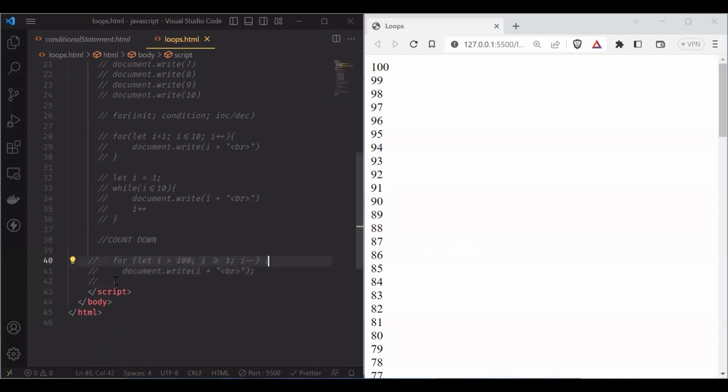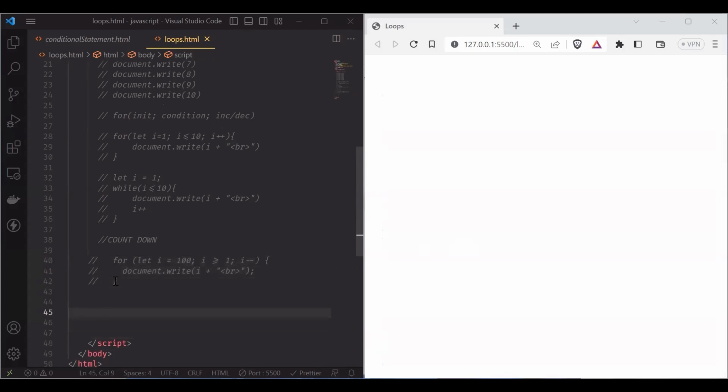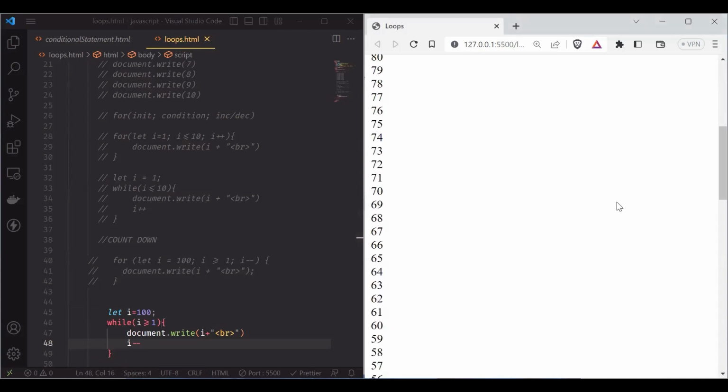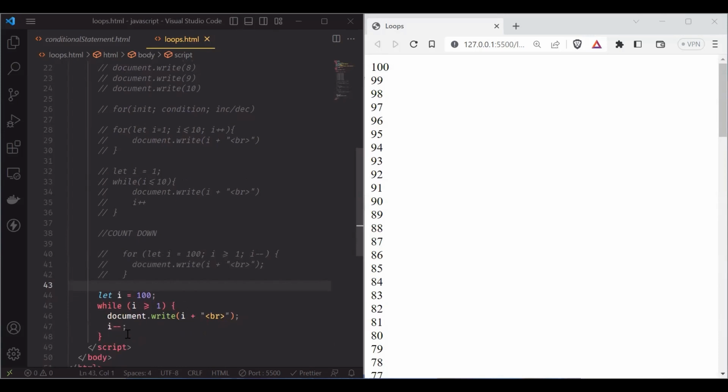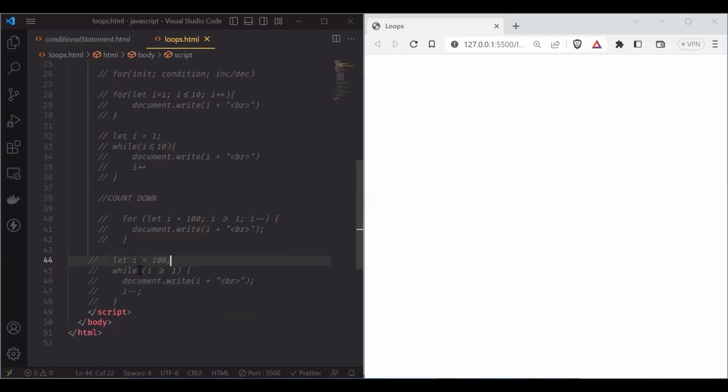I can do the same using while as well. Okay, initialization would come first. So let I equal 100. While I is greater than or equals to 1, oops, print something. And I minus minus. Both of them would give me the exact same thing. We also have another loop known as do while, similar to while, with just one difference.